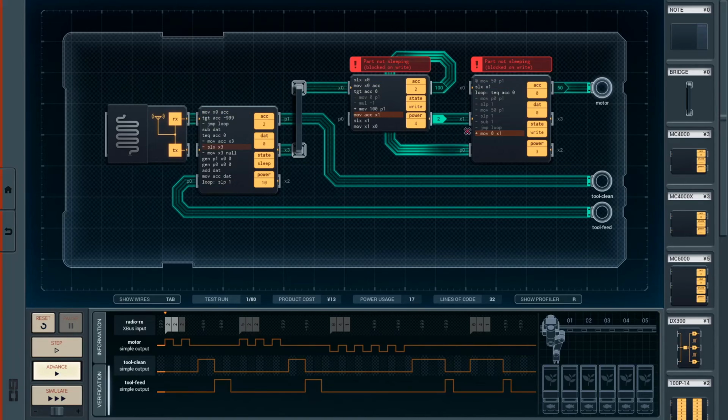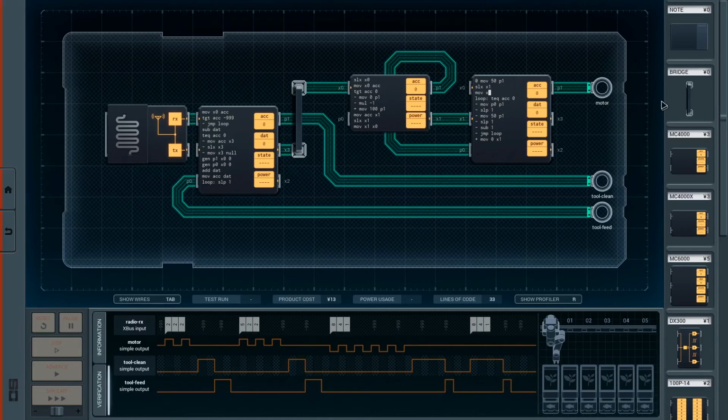Part not sleeping, blocked on right. So, first of all, no. Oh, right, so it turns out I actually needed 2 more lines there, because I was missing my move X1 ACK.